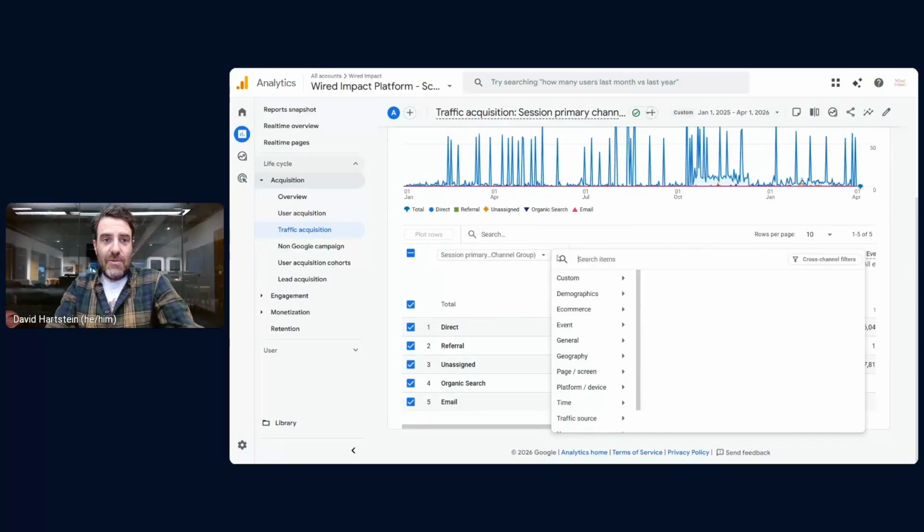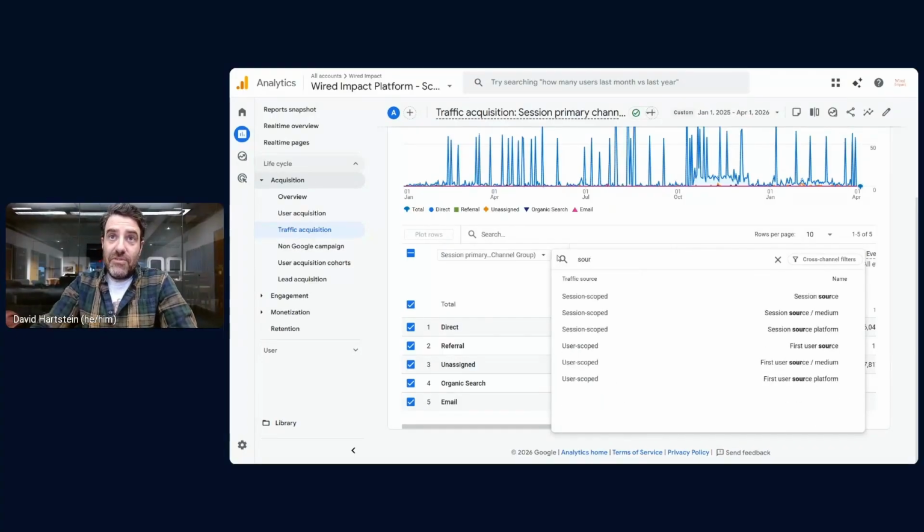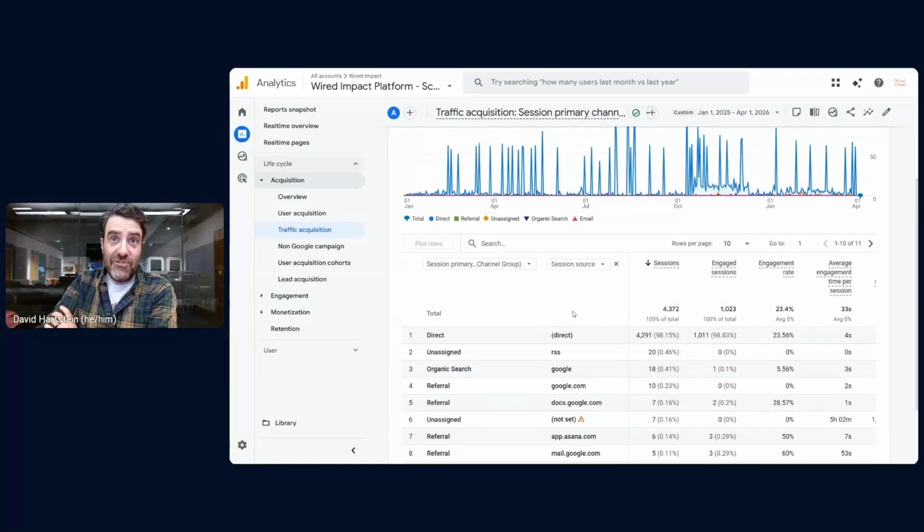Click this, and we are just going to type source. And this is the first one we want. It's this one right here. It says session scoped over here, which is what we want. And then this right here says session source. We're going to click on that, and you'll see what it does is it layers on an additional subdivision here. So direct traffic, there's no source. It's just direct. It doesn't know what to do with that.